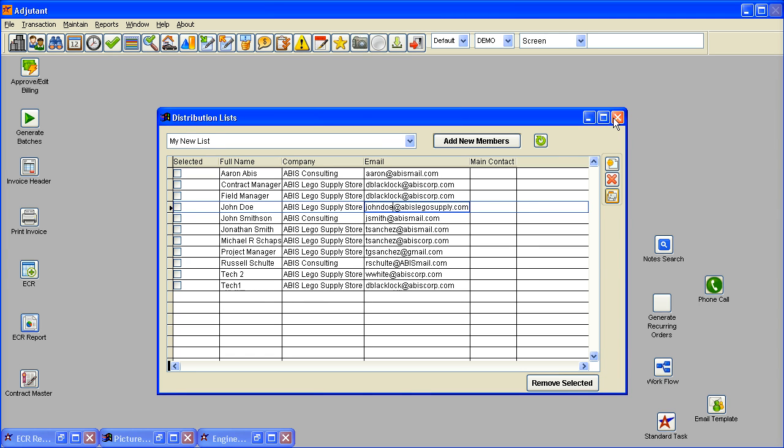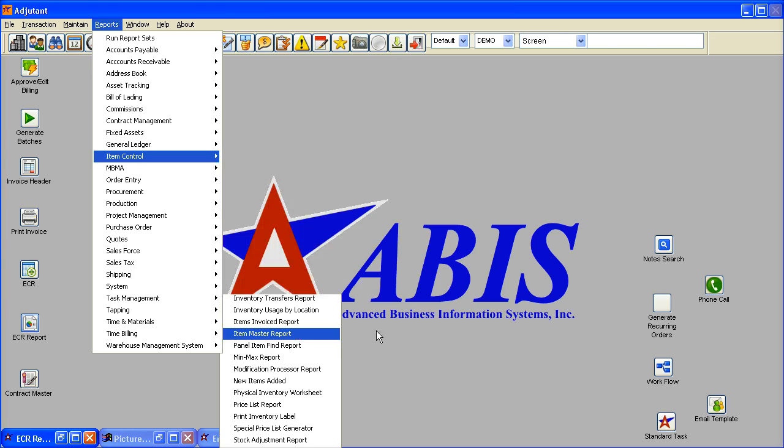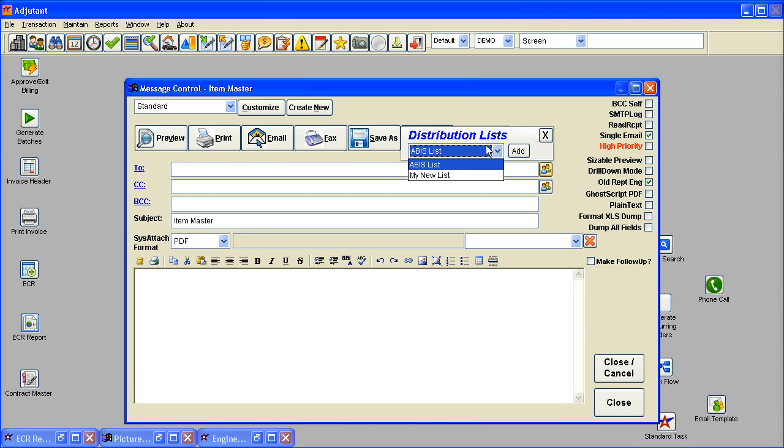Now that I have my list set up, if I want to send an email to the list from message control, I'll just run a report here. If you want to send it to a distribution list, there's a button over on the right. Turn on single email. I can do that to the CC as well. Just click the button. Gives you this little pop-up window. You pick your list, click the Add button, and it'll add in the code that it needs. And that's all you have to do. You hit email, and it'll send it to everybody on this list and this list.